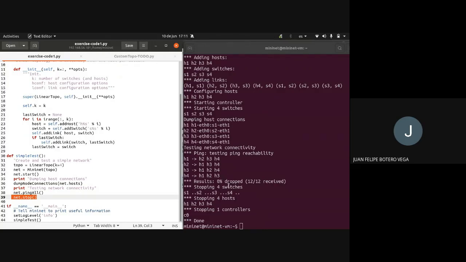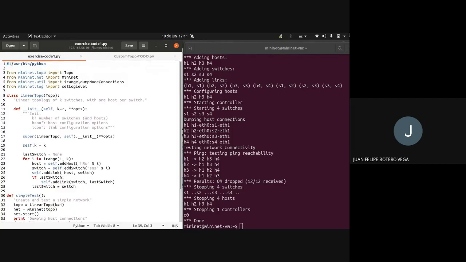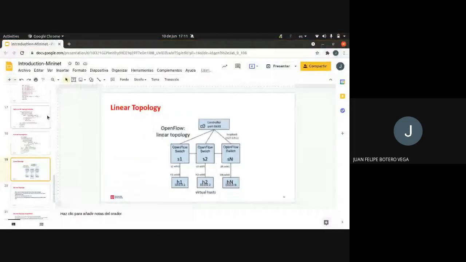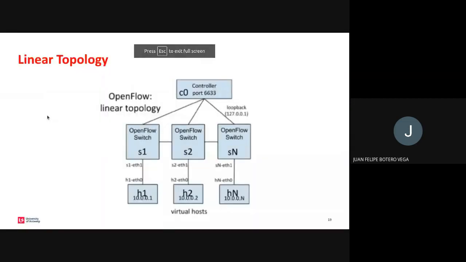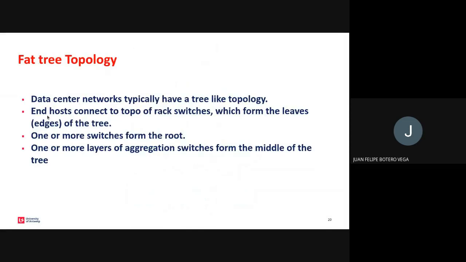So this is actually a linear topology, which was programmed, or customized, by me here. The idea now is that you will create another topology, a skeleton of code that I will provide to you, and you will create a fat-tree topology.